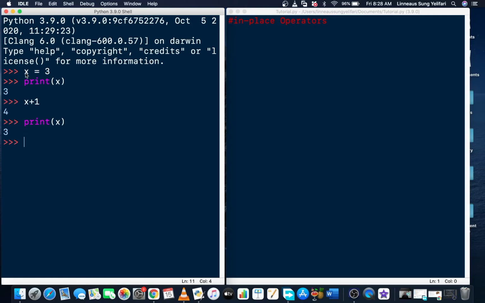So in order to make this increment affect the variable I've saved, I use x is equal to x plus 1. So now if I come and print x, I have the increment I've made.